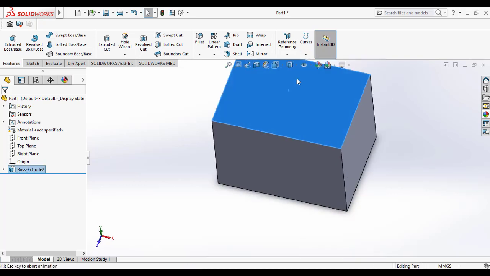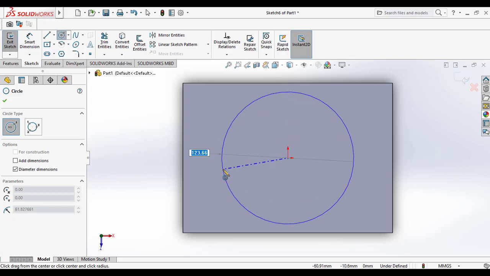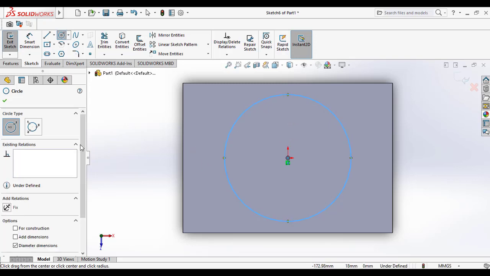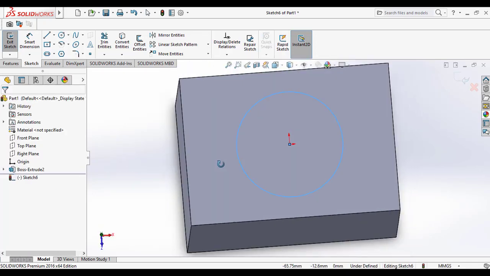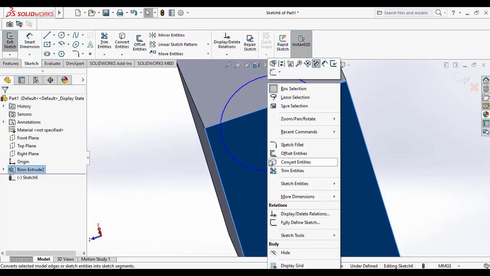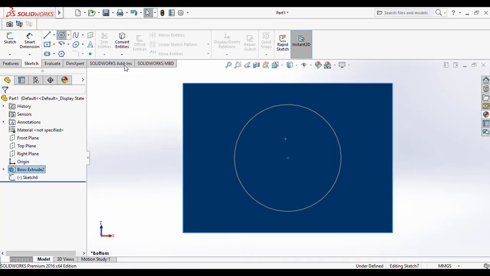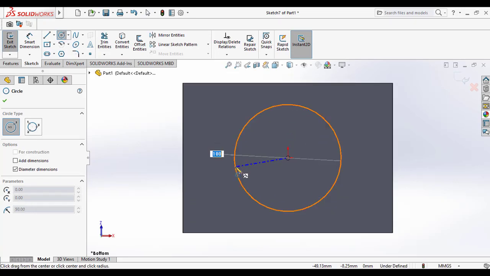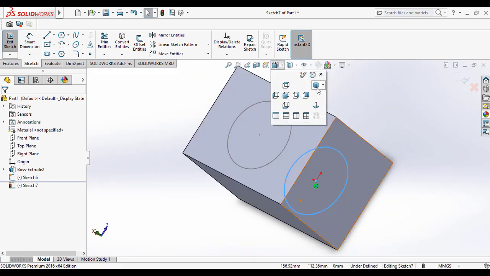Now we have to create the profiles. Here I'm creating three circular profiles. Select the top plane, the top of the box, and select the sketch, circle sketch, and draw it with a radius of 50 mm. Then exit the sketch. Then select the bottom of the box and make it normal. Then again draw a circle of the same radius, 50 mm. Then again exit the sketch for creating the second profile.